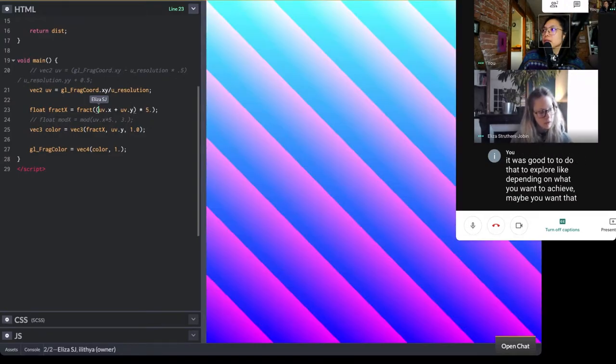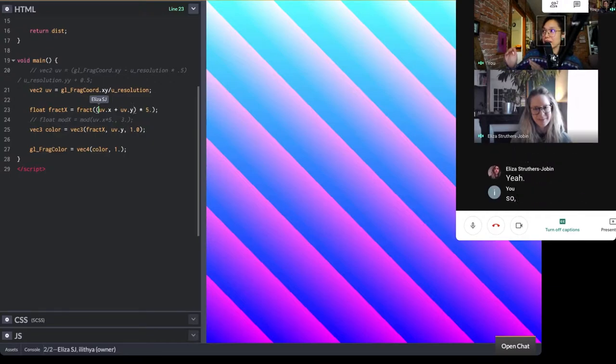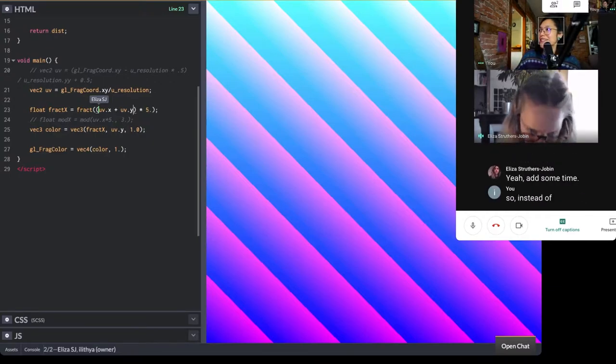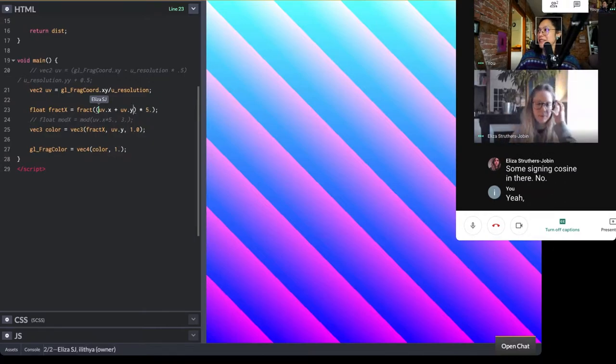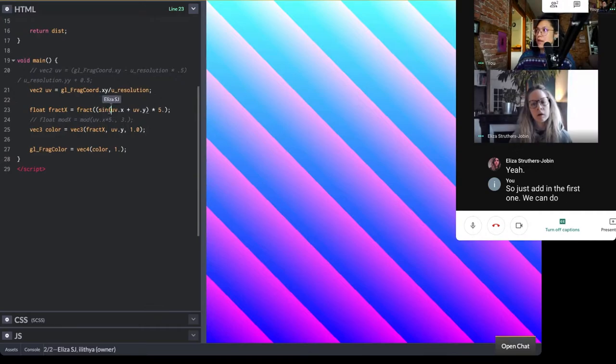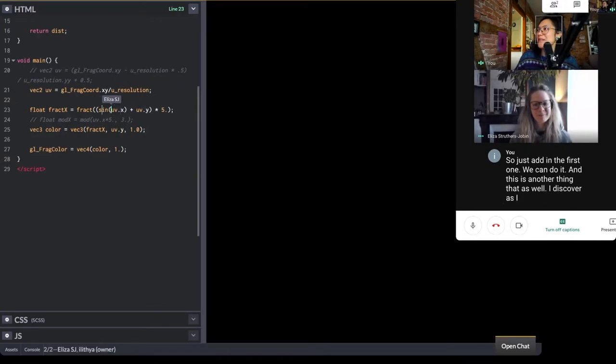So, and then another trick that I wanted to show is, what if we want waves, right? So instead of some sine and cosine in there. Yeah, exactly. So just add in the first one, we can do it. And this is another thing that I discovered as I was playing with it.